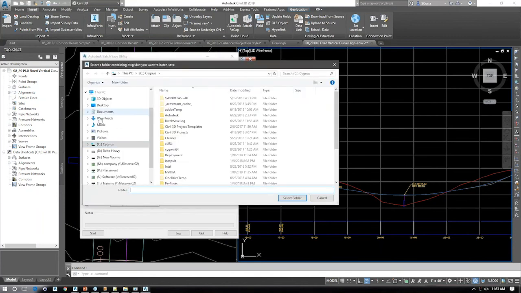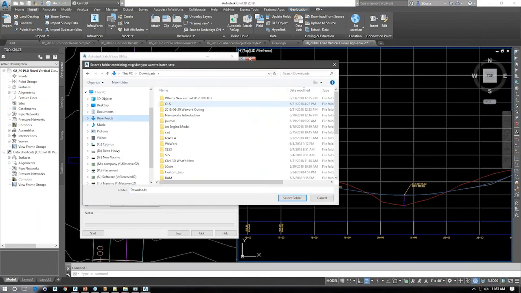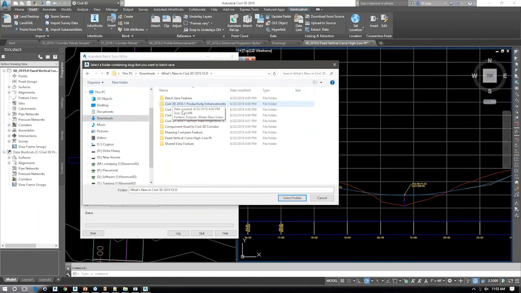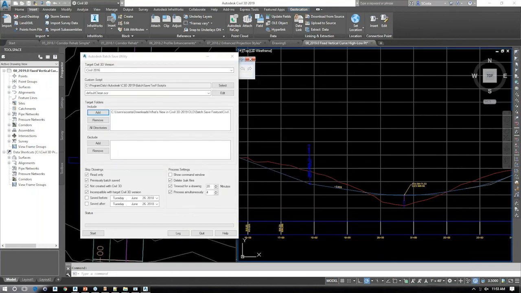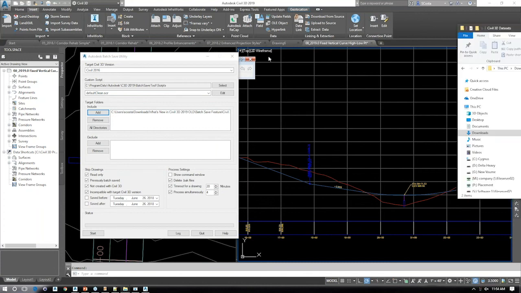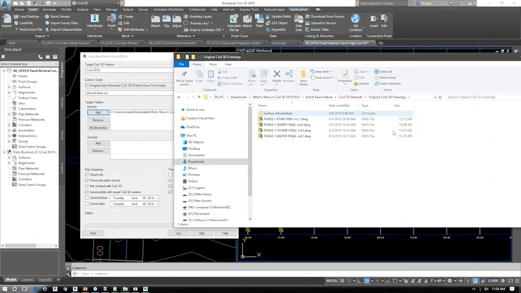So for example, if I go to my downloads and I have a series of files here for batch saving, you can see that I have some Civil 3D files in this directory, and I'm just going to browse over on my second monitor just to show you. Hopefully I didn't actually make changes to these drawings, so you can see it happen in real time, right? So yeah, you can see these files here are around 15 megs, right?